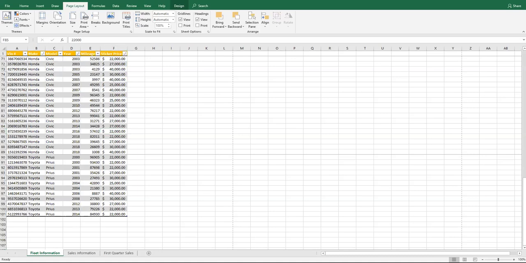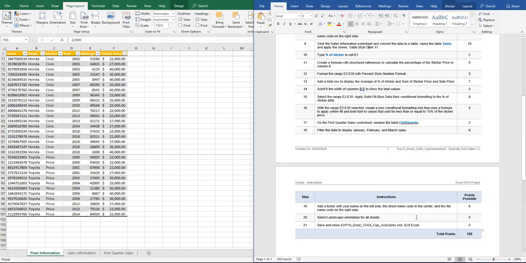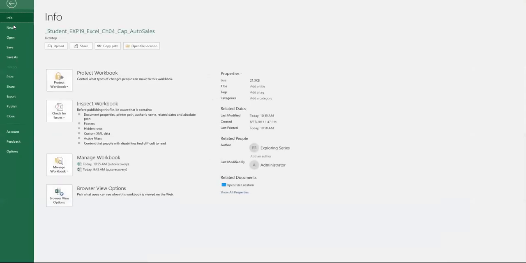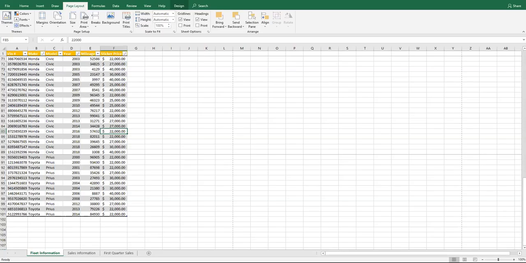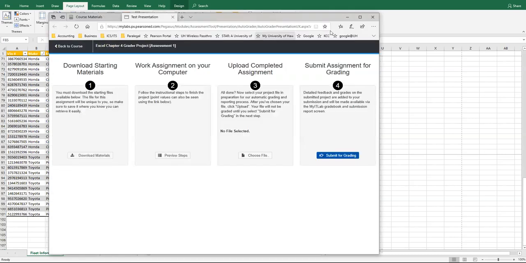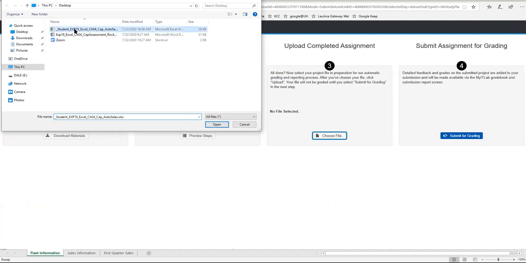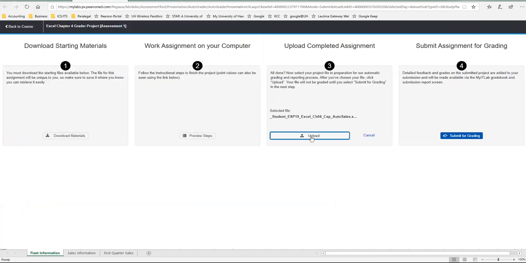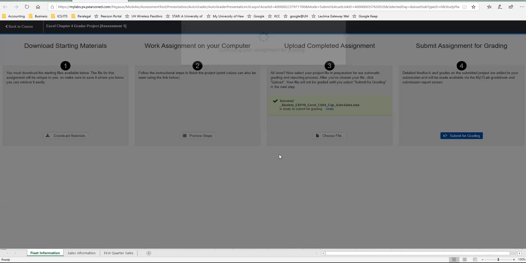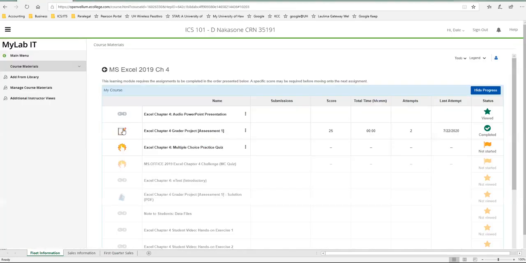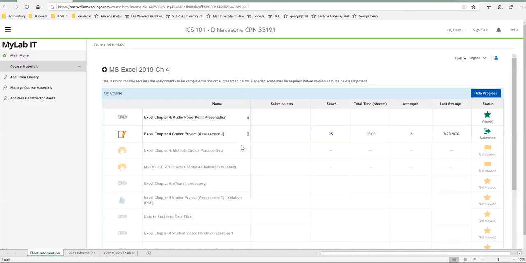Okay. What did we miss over there? Well, I think we did it right. Let's go see. File save. And then I come back to my grader project to see how we do. And I'm going to select my student file and submit for grading. And let's go see how I did.